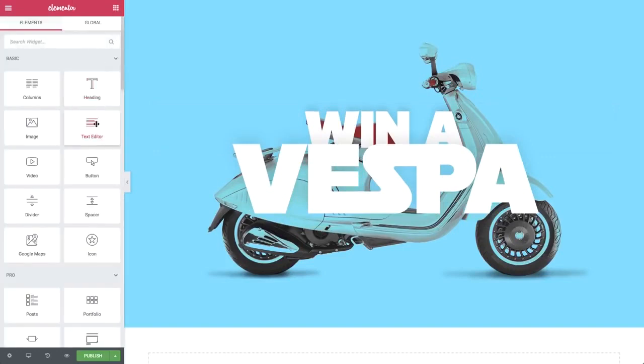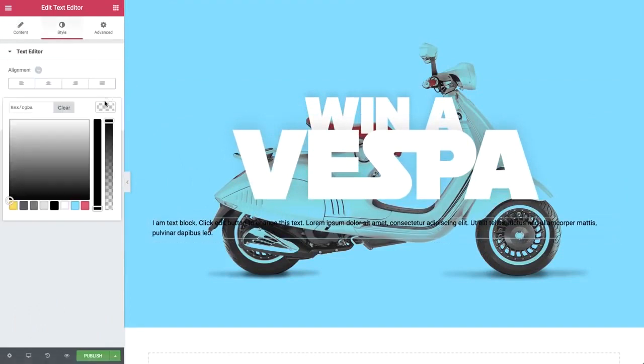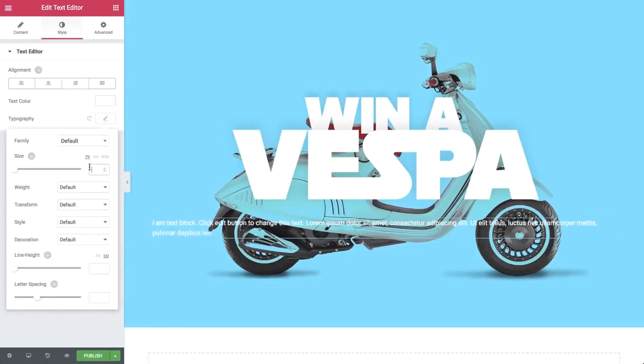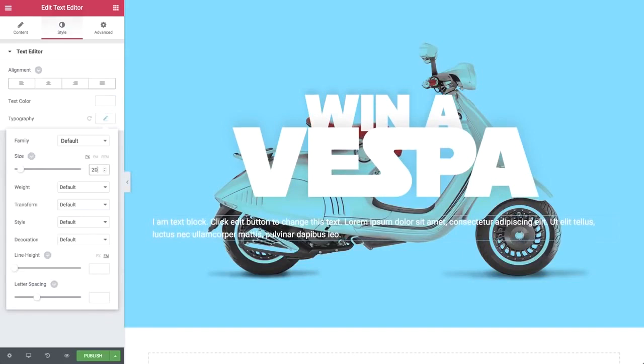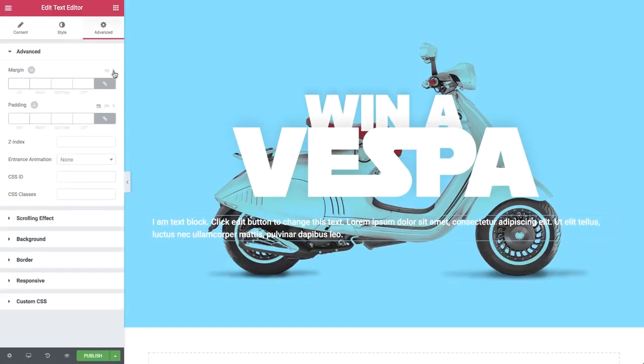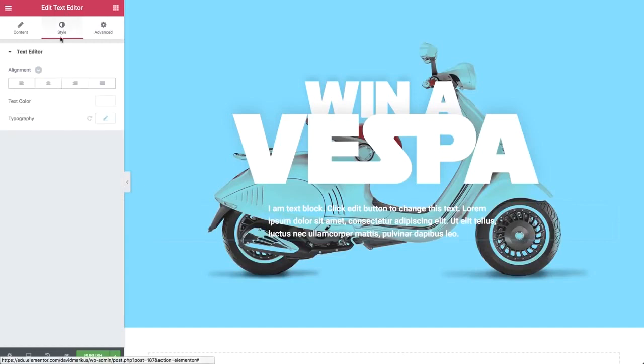Now add a text editor widget. Style, text color white. Typography, we'll increase the size to 20 pixels, and let's change the weight to 500. Now Advanced tab, and this time with percentage, we'll add margin 25 right, 3 to the bottom, and 25 to the left. One more thing. Head back to the Style tab and align the text to the center.